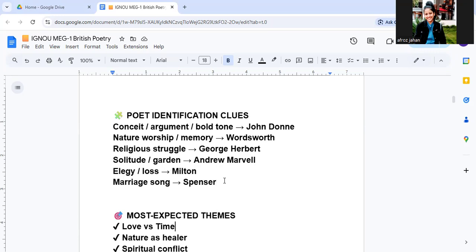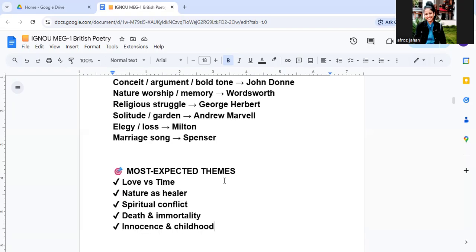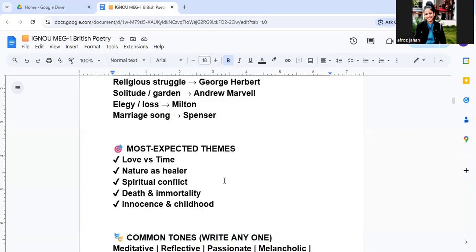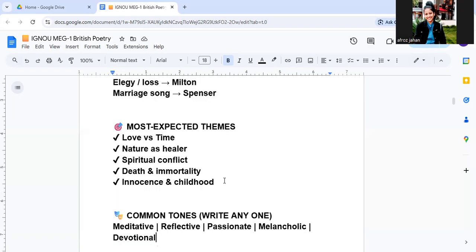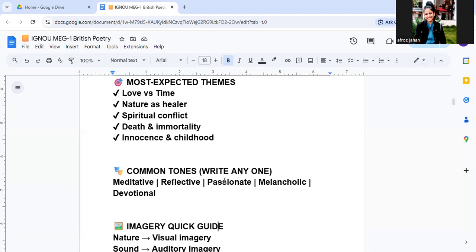Next, most expected themes: love versus time, nature as healer, spiritual conflict, death and immortality, innocence and childhood. So these are the most expected themes. Now, next we have to identify the common tones. You have to write any one. It can be meditative, reflective, passionate, melancholic, or devotional. These are the common tones you will find.